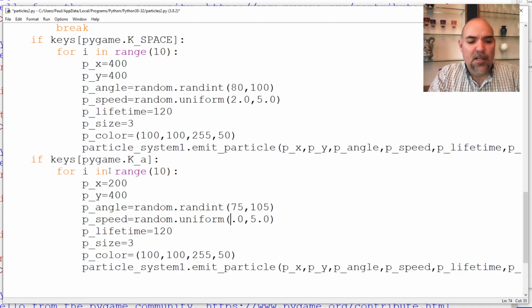Let's go 3.0 to 6.0, so a little bit faster. Let's make the lifetime longer. Let's do 200 instead of 120. Let's make the size, let's make a randomness to that, so random.